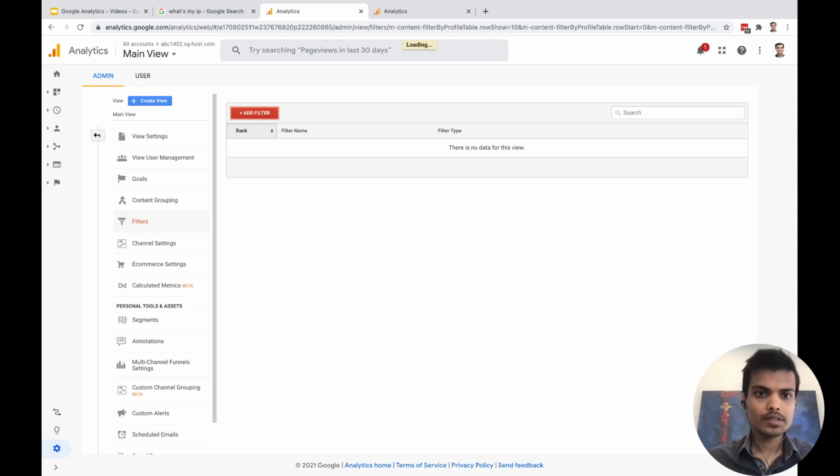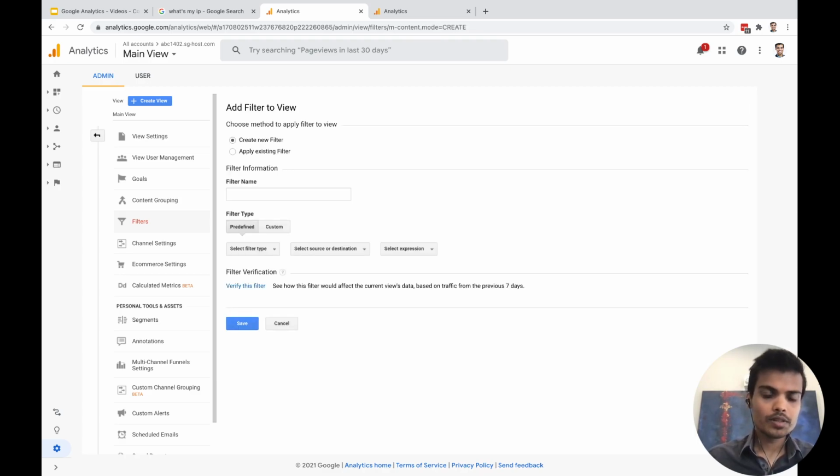Okay, so we'll do add filter. Create new filter is great. Here let's just say home IP, as an example, or you can say office. Let's just say I'm at the office, office IP, and predefined is good, and you're going to select the exclude here for the filter. You can also say include, but that's not relevant for today.